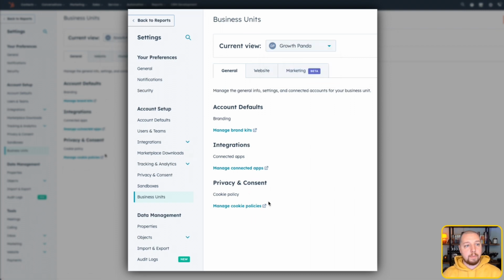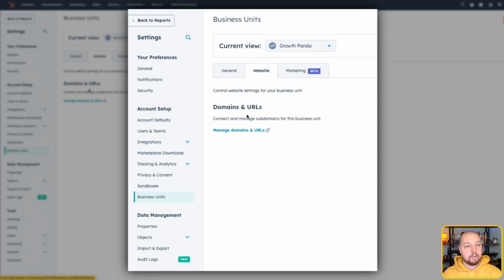And within this business unit settings page, you can see there's some account defaults where you can manage branding, integrations, and some other stuff. We also have domains and URLs. So if your teams are using separate product websites or something like that, then you would be able to manage that stuff in here. And then you can change the email subscription settings for each of your business units. So you may have different needs in terms of how you want to communicate with your contacts. And this will allow you to manage all of that within a single portal.